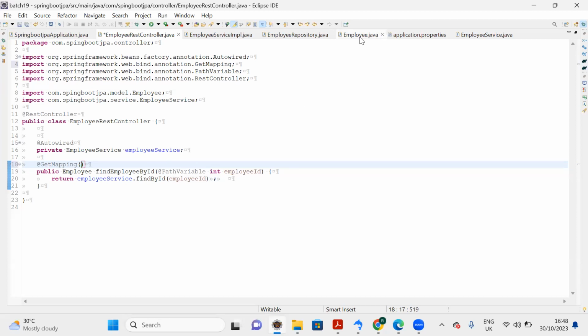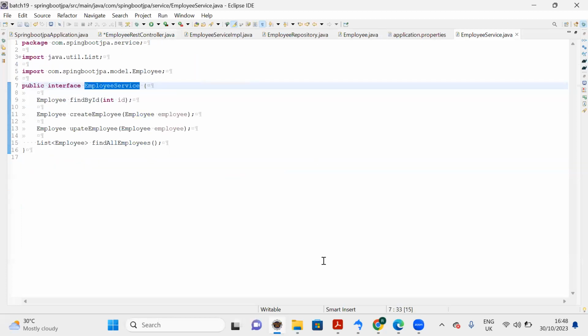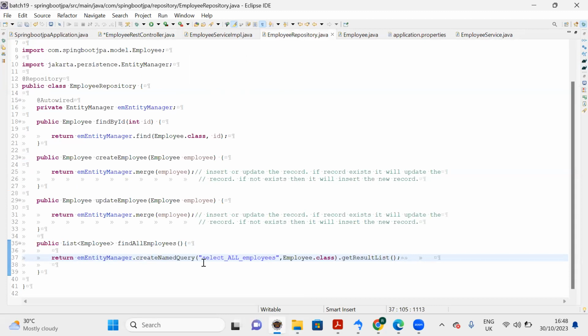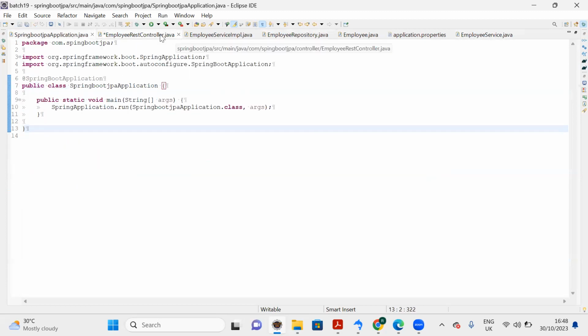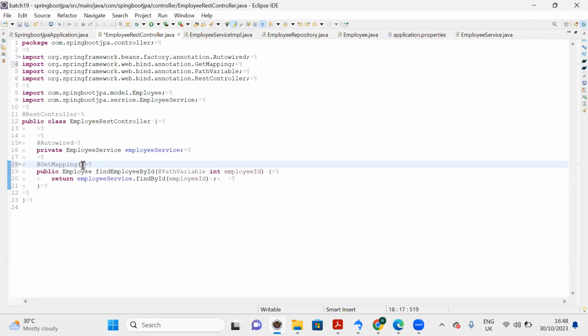My laptop is having some issue. Let me copy the string. Where is that? My laptop keyboard sometimes is not working. So now in the employee service controller, rest controller, we need to copy and specify the string.